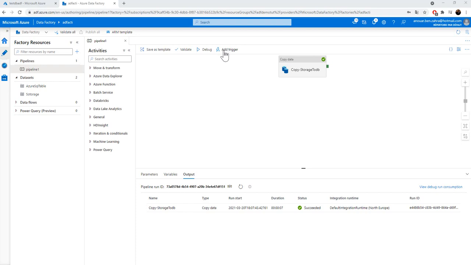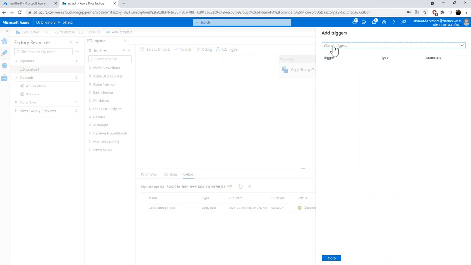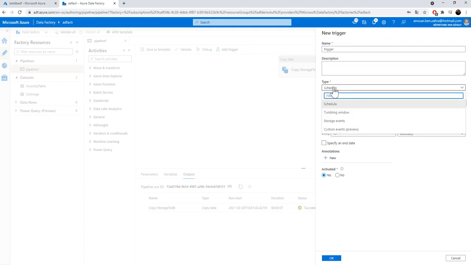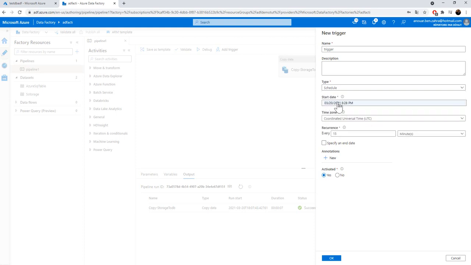Here we have a button, Add a Trigger. New or Edit. Add a new trigger: the name of the trigger, the description, and the type. Here we have 4 types: the scheduled trigger type, the tumbling window, the storage event, and the custom event. In our case, we are going to create a scheduled trigger.